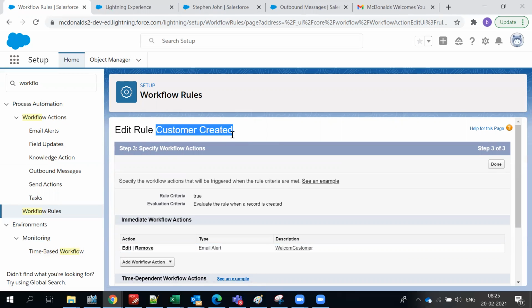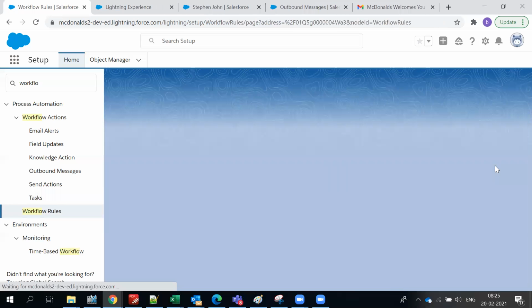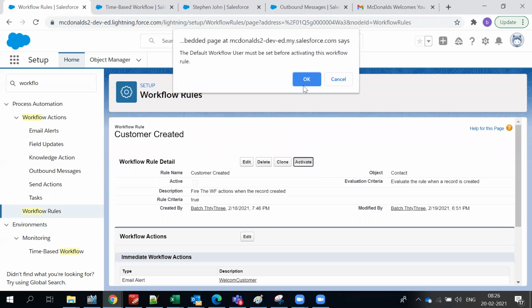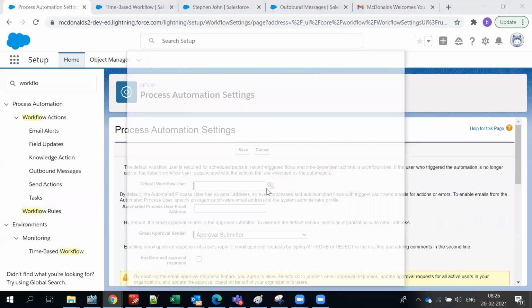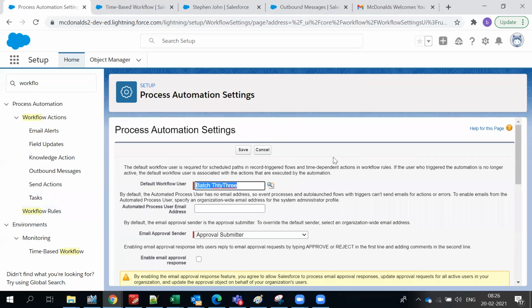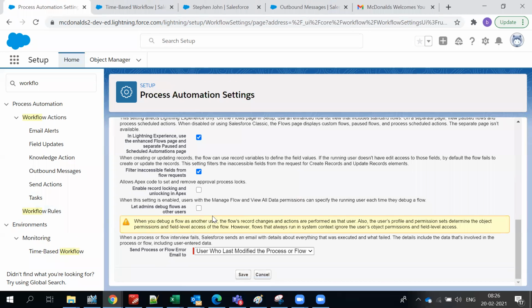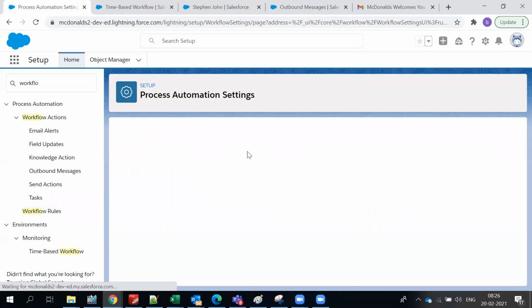So this is the rule name we have. Let me just copy this and then say done. And activate it here. I'm going to save it here. Who is the default user for that workflow? Currently I have only an admin, so only that user I can choose. Save it.